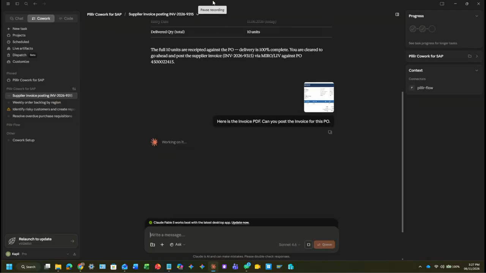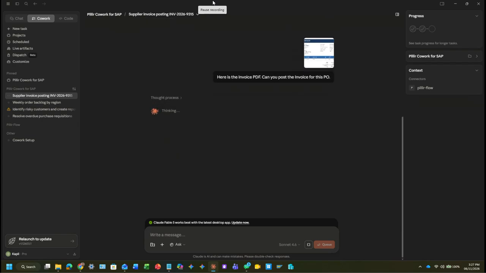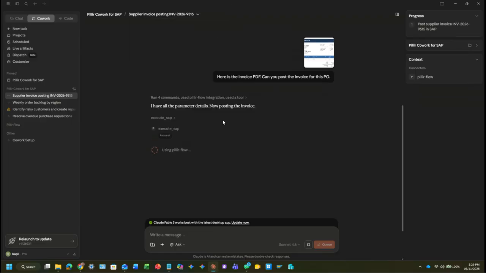Now, again, Claude will connect using Pillar Flow, find out what BAPIs, APIs, RFCs to be called. I, as a user, don't have to worry about it. Once it finds everything, it will start the post. All right. So it found what it needs in order to perform the posting to SAP. So we'll just wait a few seconds, let it make the call, post it, and get a confirmation on the invoice number from SAP.